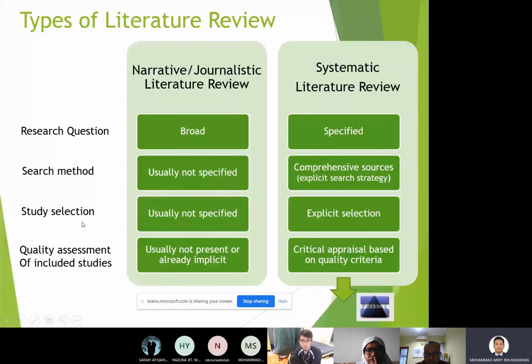And for the study selection, we also have explicit selection criteria in the systematic literature review, which are the inclusion and exclusion criteria, which I will explain later on. And lastly, for the quality assessment, the appraisal of the quality of the selected research papers that we have, some authors also include a critical appraisal part, which is more of a discussion of what they have selected.